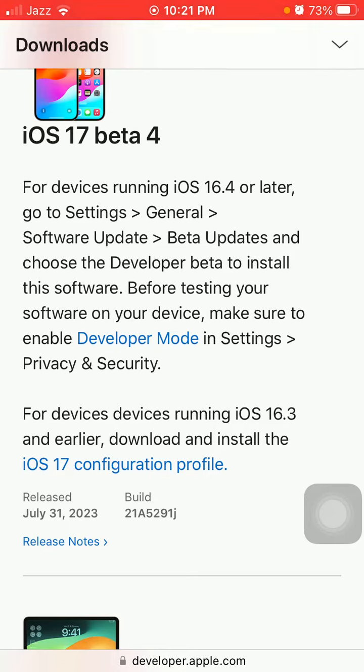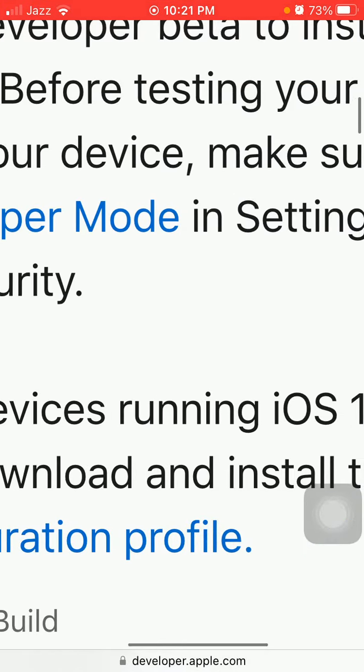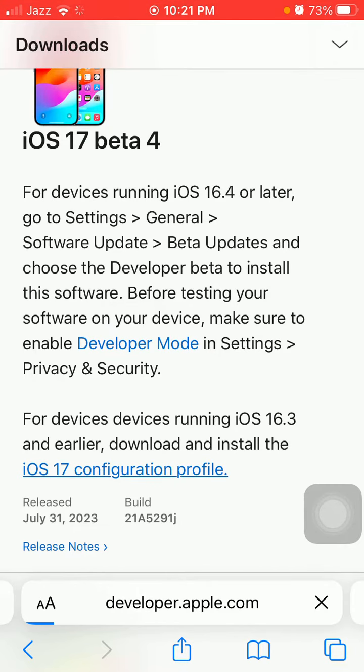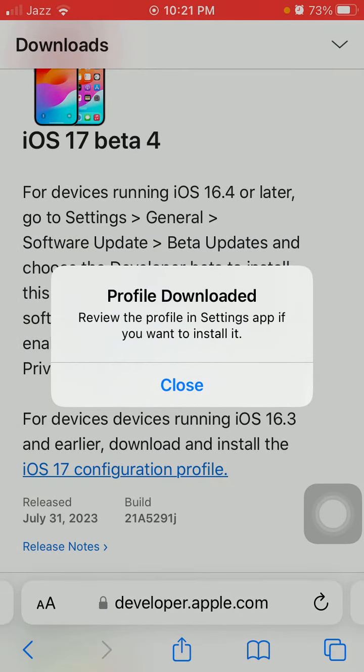Here you can see for devices running iOS 16.3 and earlier, download and install iOS 17 configuration profile. We have to tap on iOS 17 configuration profile. The pop-up window will appear, and we have to tap on allow. Profile downloaded. Review the profile in settings app if you want to install it.